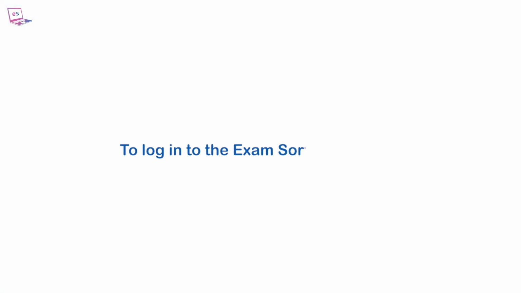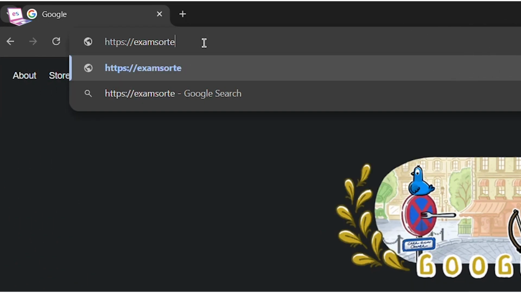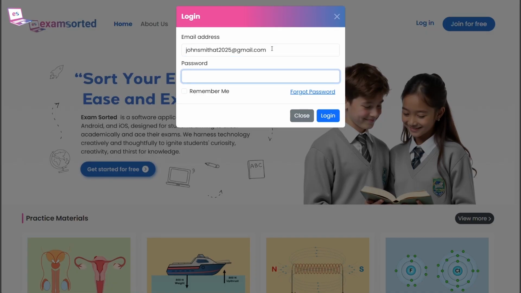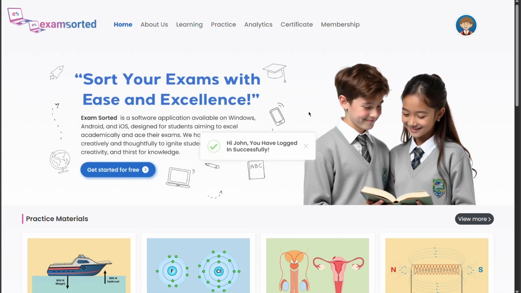To log into the Exam Sorted web app. On any browser, go to examsorted.com and click Login at the top right corner of the screen. Enter your email address and password on the login screen and click Login. You can select the Remember Me option to avoid entering the login credentials every time. After you enter the credentials and click the Login button, you will be redirected to the main page of your Exam Sorted account, where you can access the learning modules and practice questions.